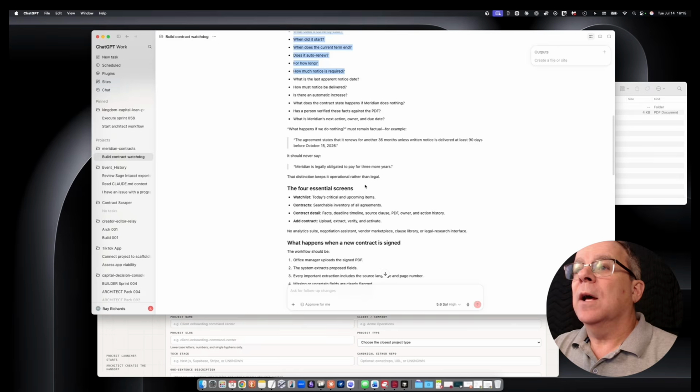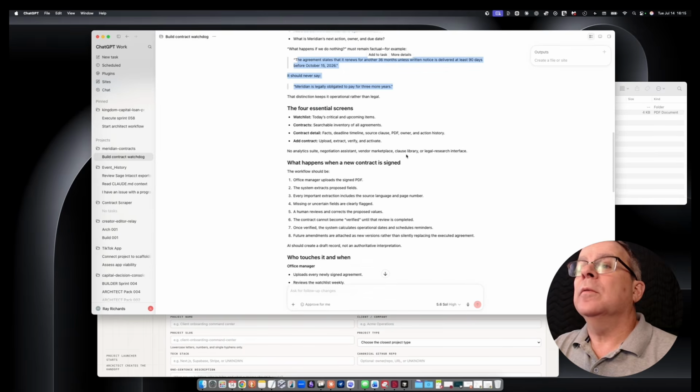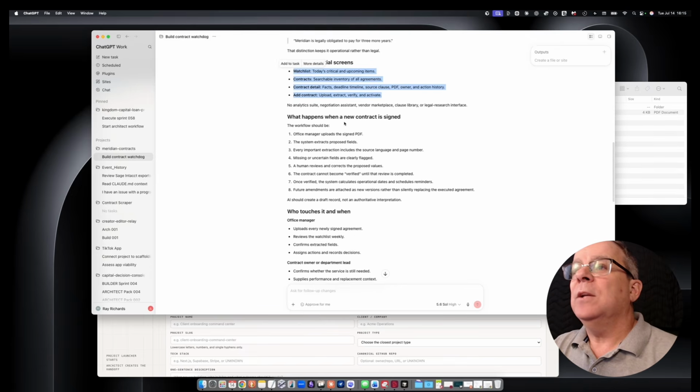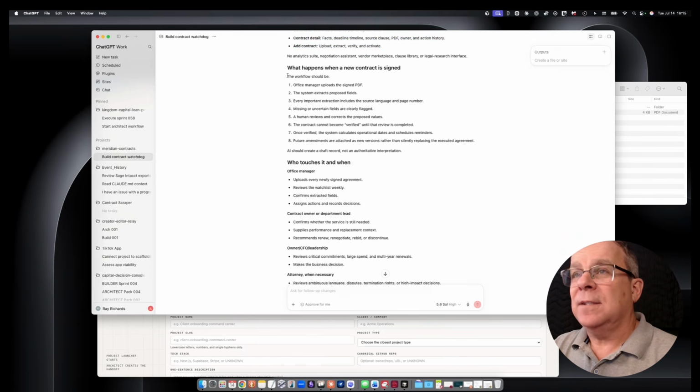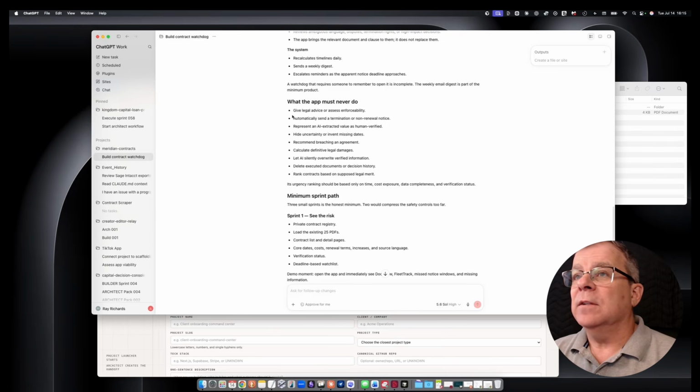What happens if we do nothing? The agreement states that it renews in another 36 months. It should say Meridian is legally obligated to pay. Okay, cool. The 4 essential screens: watch list, contracts, contract detail, add contract, no analytics suite. What happens when a new contract is signed? Here's a workflow. I love it. Who touches it and when? Office manager, contract owner. What the app must never do: give legal advice.